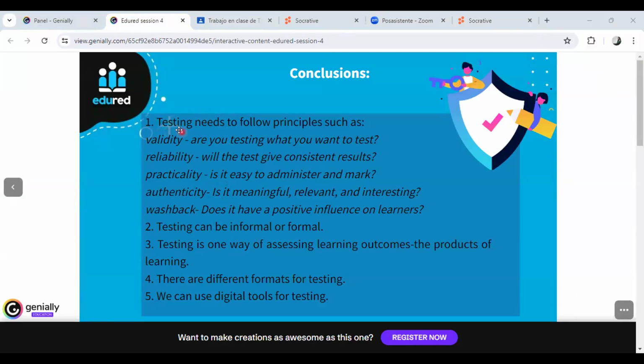Okay, testing needs to follow principles such as validity. Are you testing what you want to test? Reliability. Will the test give consistent results? Practicality. Is it easy to administer and mark? Authenticity. Is it meaningful, relevant, and interesting? Washback, does it have a positive influence on learners? Thank you. Number 2, testing can be informal or formal. 3, testing is one way of assessing learning outcomes, the products of learning.